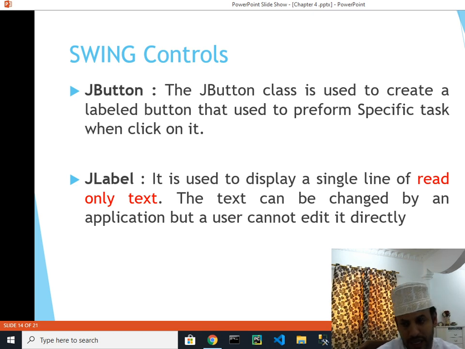The first control is JButton. It's a button. What is a button actually? A button is a class used to create a labeled button. Labeled button means a button which has some text over it, used to perform a specific task when someone clicks on that button. The J just stands for Java: Java label, Java button, and so on.